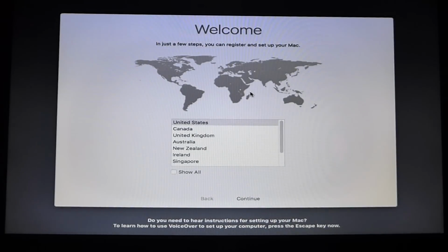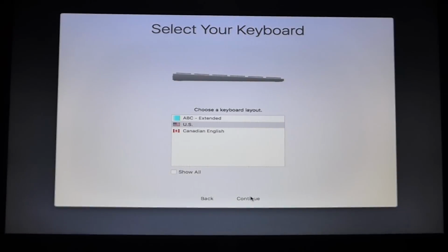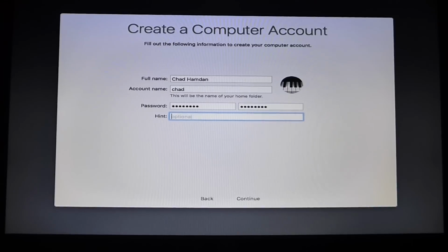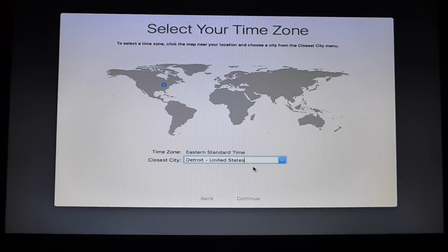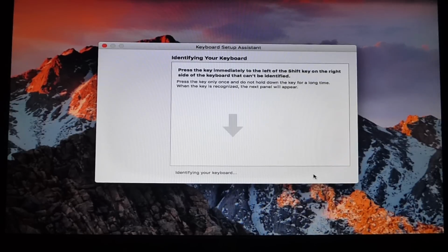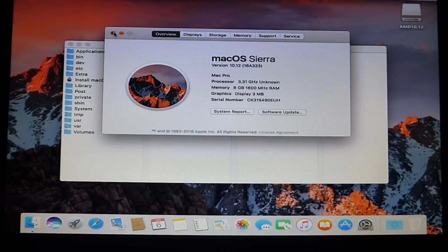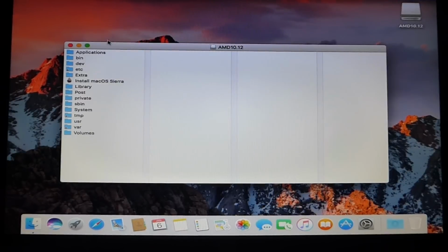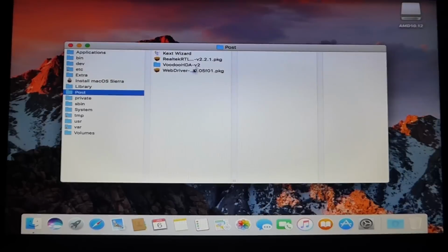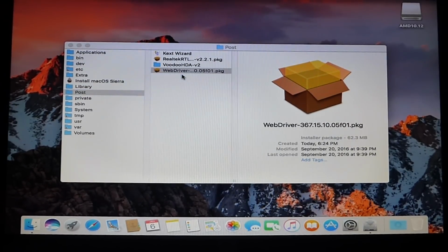So at this point we've just made it to the setup and I can move my cursor, which is a really good sign. So let's go ahead and set this up real quick. So now that the setup is complete, I've gone ahead and created a post folder on the USB installer and put all the drivers and kex on there. So we're going to go ahead and start by installing the NVIDIA web drivers so we can stop having to boot into safe mode.